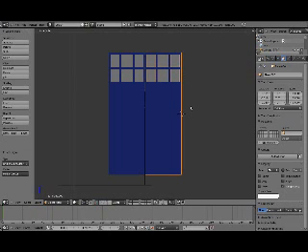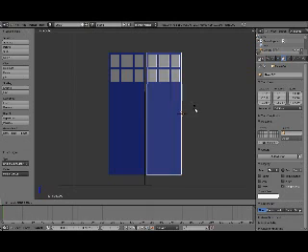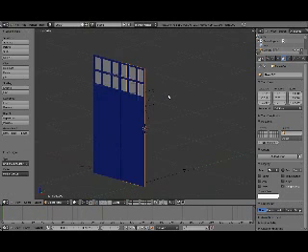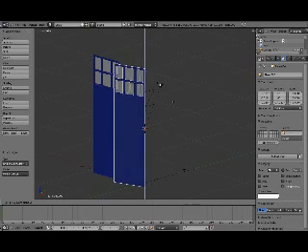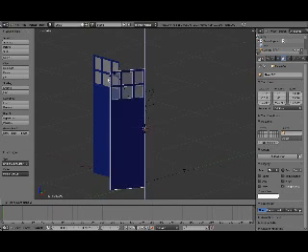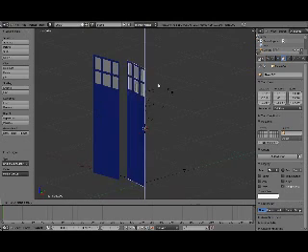So if we rotate it now along the Z-axis, so R Z, you see it's rotating around that point, so it looks like it has a door hinge, so we can open it much like a door. So there we are.